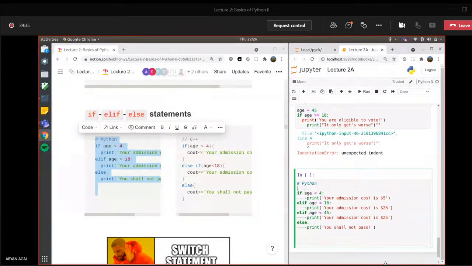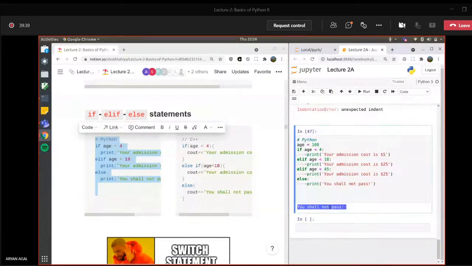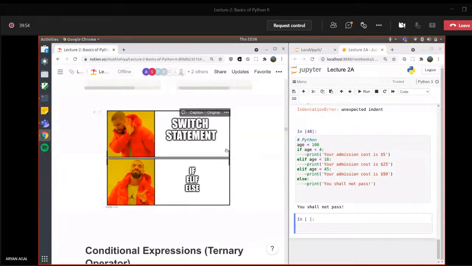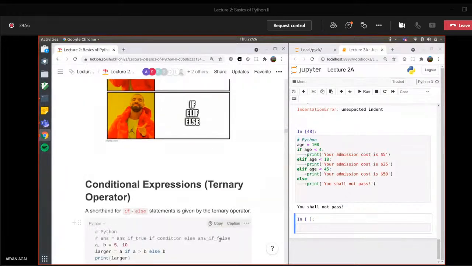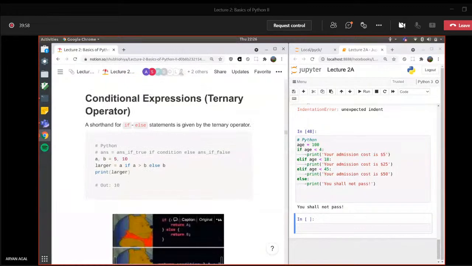Then 45, and then age equal to 100, right? You shall not pass. Cool. I'll just make it 50. Yeah, so it's just printing this. Much quicker. Okay. Now there's this meme. Can avoid that. Let's go to conditional expressions.